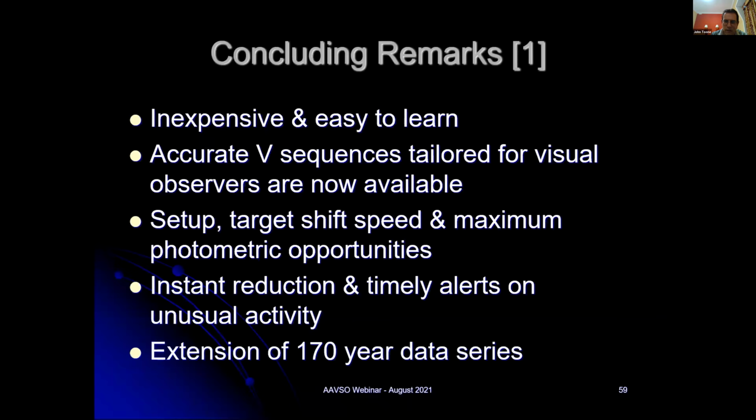So, concluding remarks. Visual photometry: it's inexpensive. You can do naked eye work, you can do it with paired binoculars, you can do it with a small telescope. It's easy to learn. Hopefully I've demonstrated that. I would advise that we've now got accurate V sequences tailored for visual observers. They're now available. They weren't available up until the turn of the century. So that makes the science good, and it means the sequences look right for the visual observer.